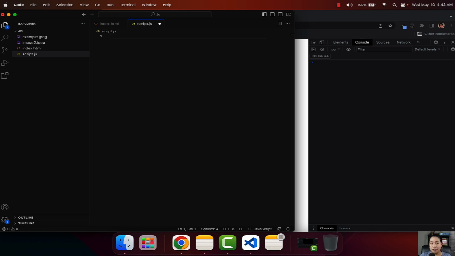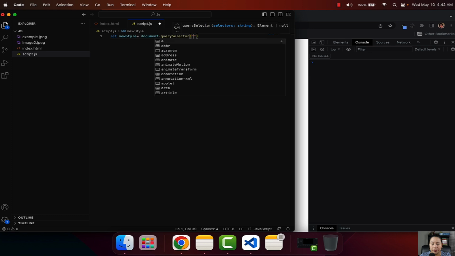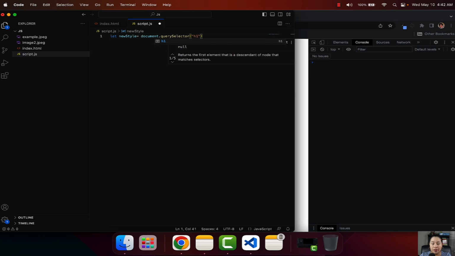So in order to change the style, this is how it's going to look in our code. First and foremost, what I like to do is create a variable. So let's call this variable newStyle. Let newStyle equal document.querySelector. And then here in parentheses, we're going to select, let's say, the H1. The H1 element that we have in here. So the newStyle variable is going to equal the H1 element that we have in here, okay?